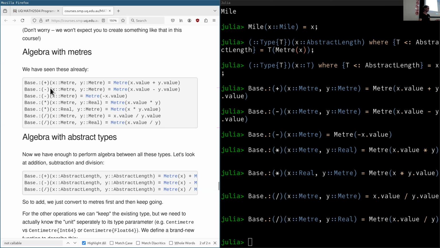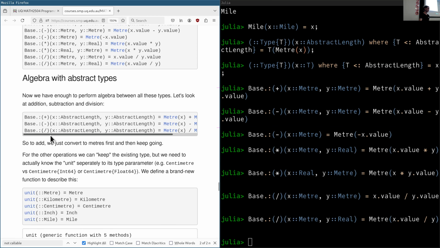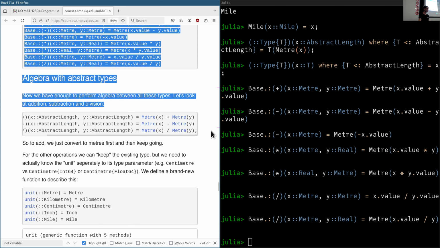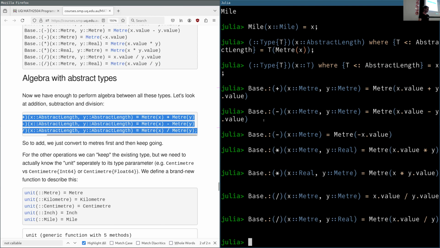Right, okay, so we've defined what all of the base operators mean for meters. Now we can define what they mean for any abstract length, which is just convert it to meters and then use these rules. So that's what those ones are about. If people put the meters in, they'll select these specific implementations, but if they put something else in, then they get these generic ones.